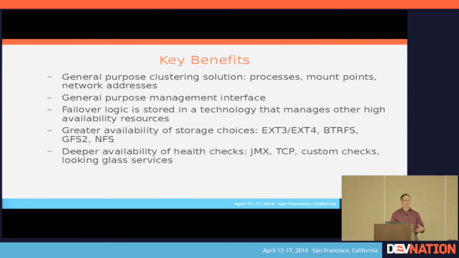So, key benefits of this: it's general purpose. If you come from a developer background, maybe you're not familiar with clustering suites, but they've been around for a long time, probably 20 years, maybe longer. Honestly, all these CAP theorem problems have been around for years. In its simplest scenario, you're managing processes, mount points, and IP addresses.